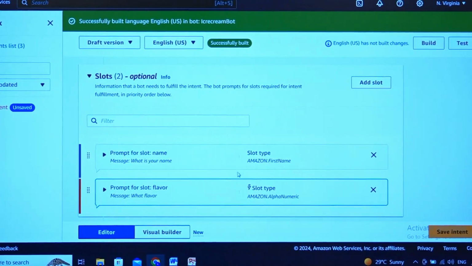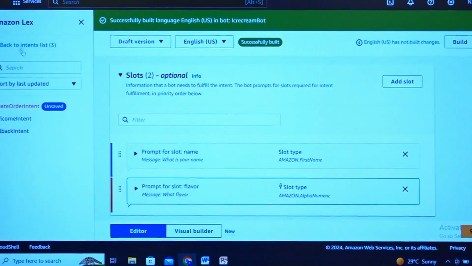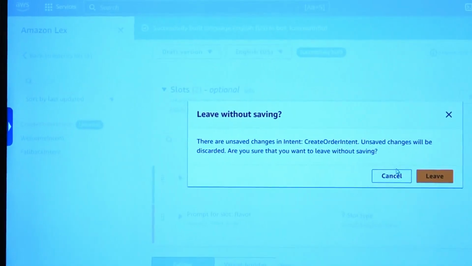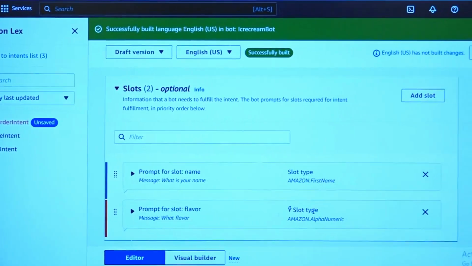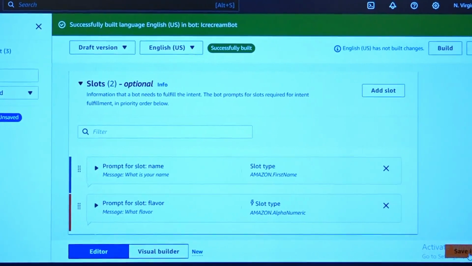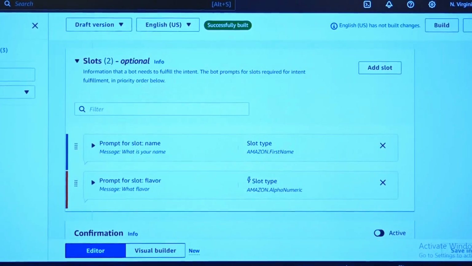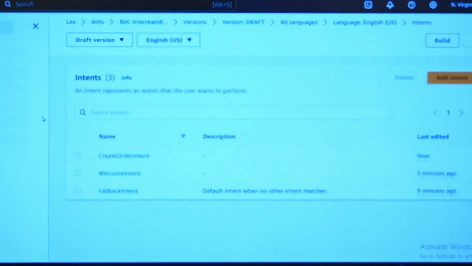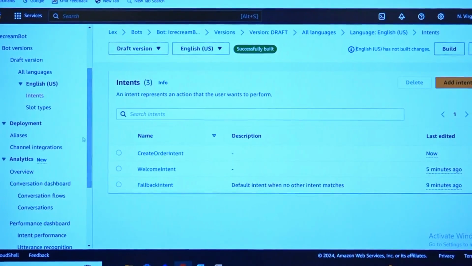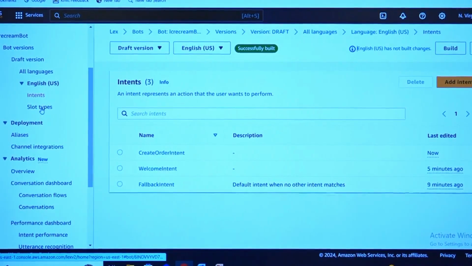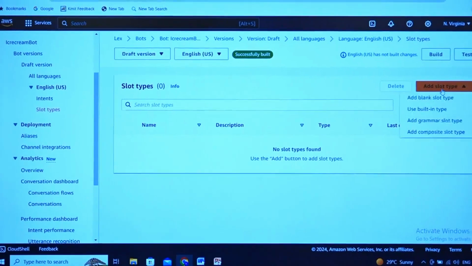There is another way, of creating our own customized slots. So, I will go back to intents. Oh sorry, I need to first save it. Till now I have created 2 slots for this intent, so I need to save this intent. So, I say save intent and then I go back to intents. I want to create my own customized slot type, so I say add a slot type.